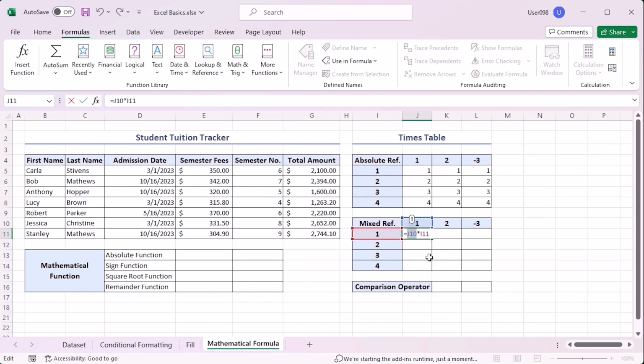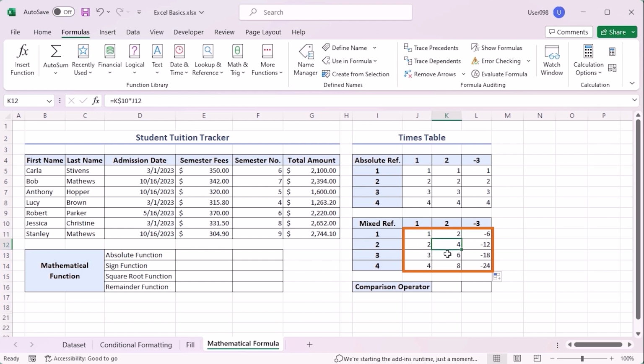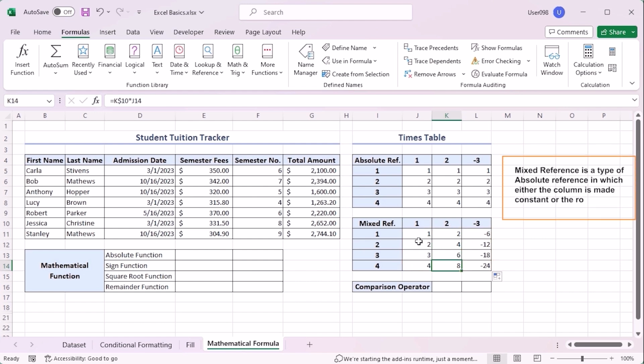You can change absolute referencing like that. Let's make our row constant again. Enter. Now double click on it and like that. Now we can see that all the values are changed according to our requirement. Now this process of absolute referencing corresponding to a column or a row is called mixed referencing.